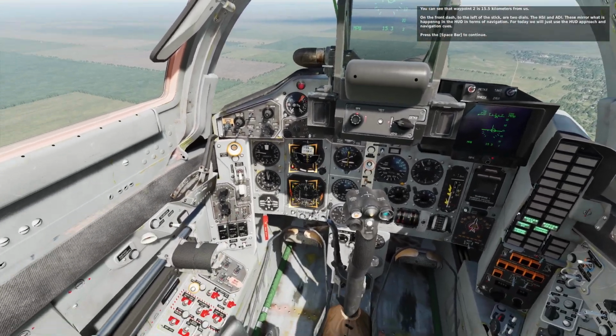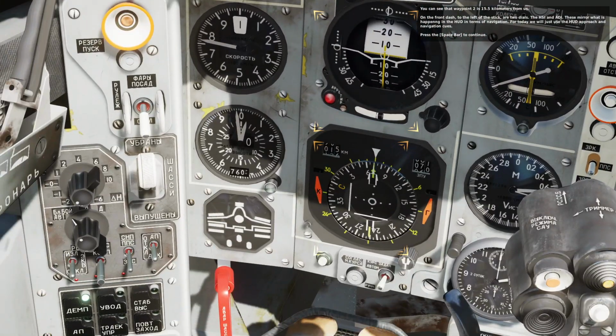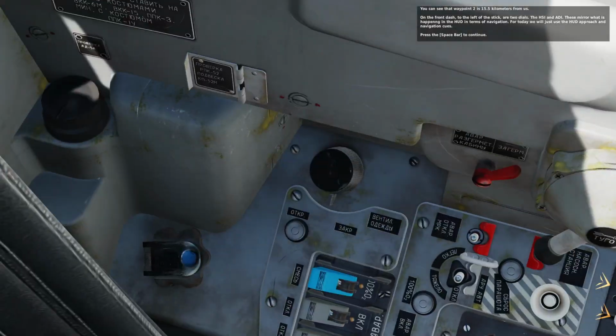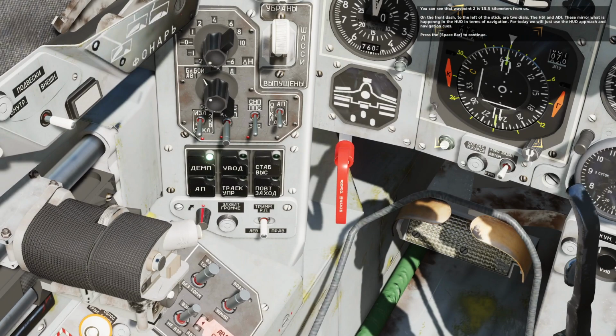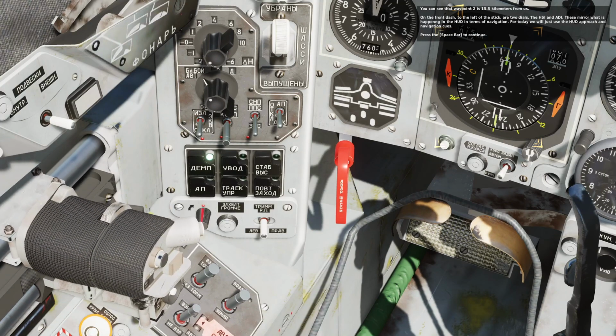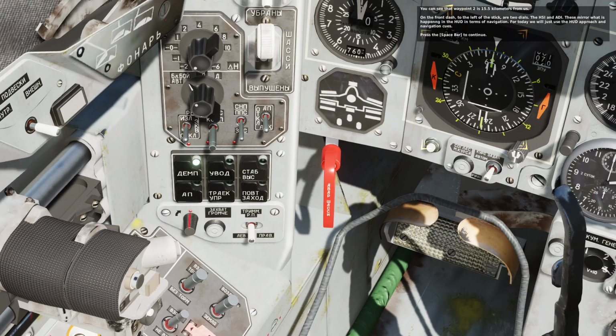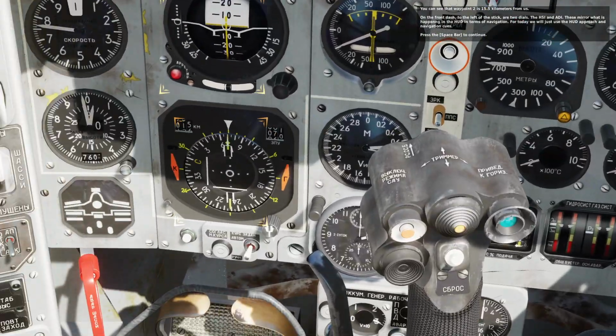On the front dash, to the left of the stick are 2 dials, the HSI and ADI. These mirror what is happening in the HUD in terms of navigation. For today, we will just use the HUD approach and navigation cues. Press the spacebar to continue.